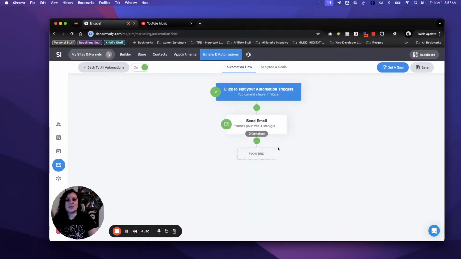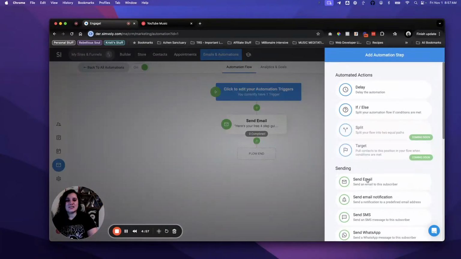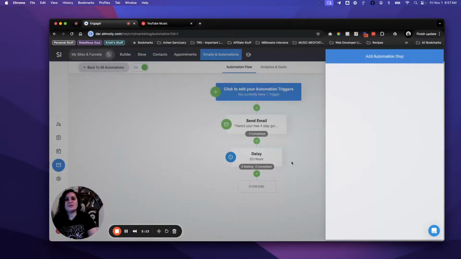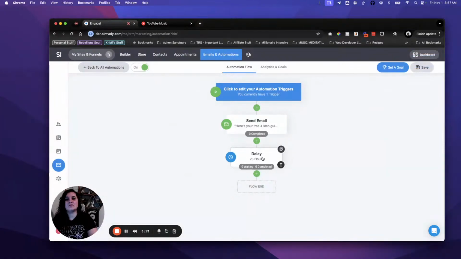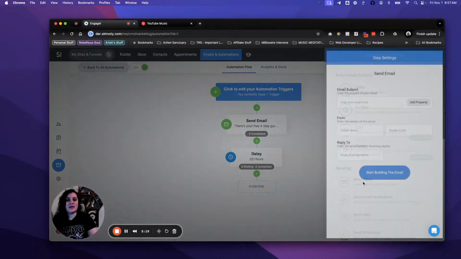And then I want to check in with them in a little while. I've actually tested this with a few clients, and it seems that the best amount of time to wait after the first email is 23 hours. I know that seems a little bit weird, but there's just some sort of weird thing about 23 hours that people seem to open those emails a lot. So we're going to add a delay in there, 23 hours. And then we're going to add another email.